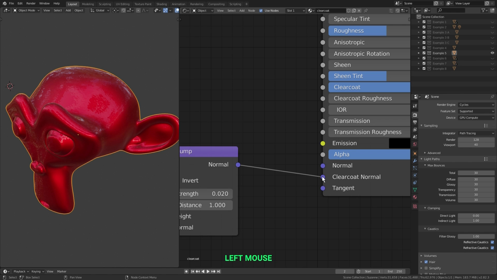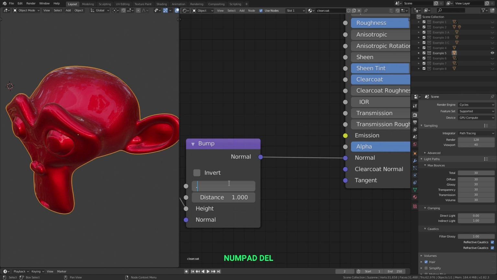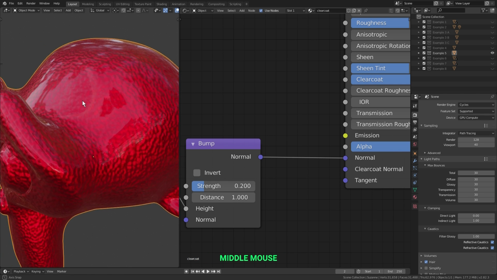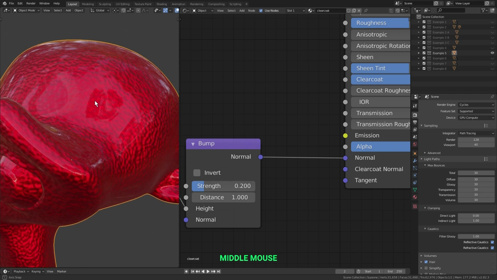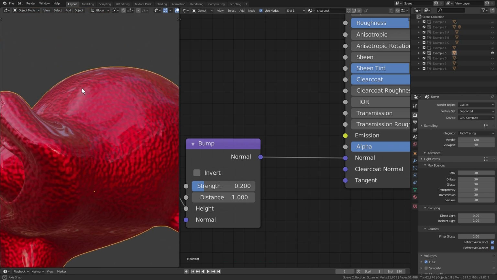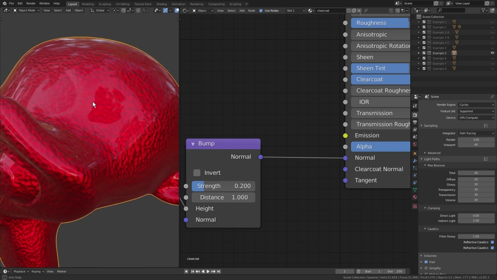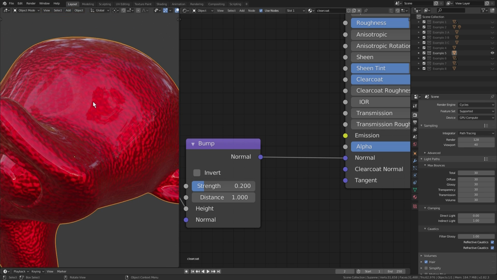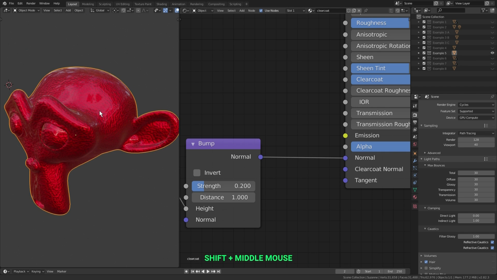In fact, if we plug this into the regular normal input instead, and we crank the strength up, you can see only the bottom layers are affected by the bump map now. But our Clearcoat layer is not affected by that, and it instead acts like a perfectly smooth layer of polish on top. So this can be used to create some complex layered materials like that, which is very, very cool. All right, that's it for that.